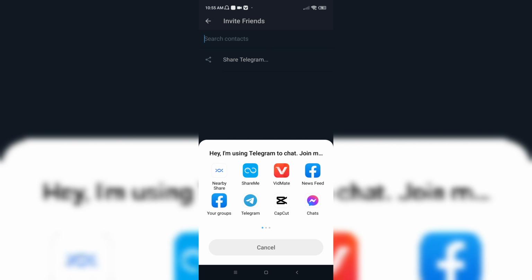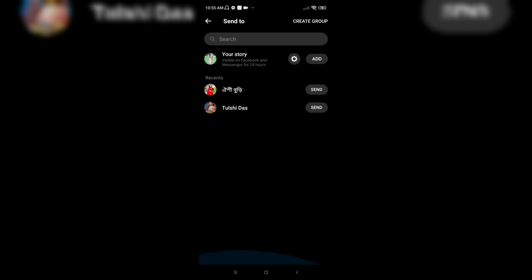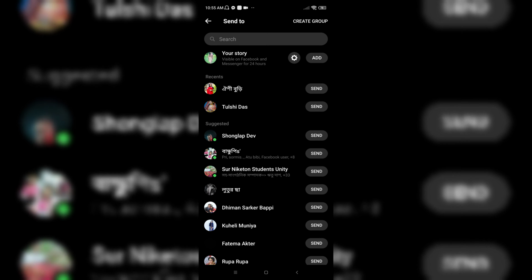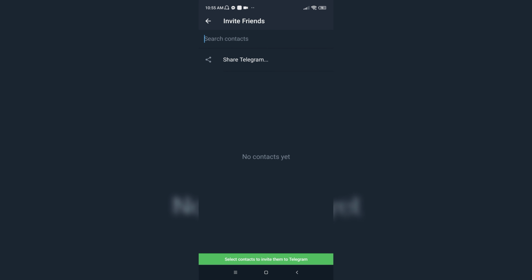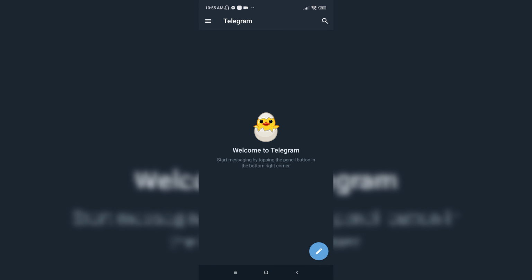So I'm clicking on the chats option, as you can see, and now you can send it to anyone from your contacts. I'm sending it to one, and yeah, it is sent. So yes, this is how you can send your Telegram app.